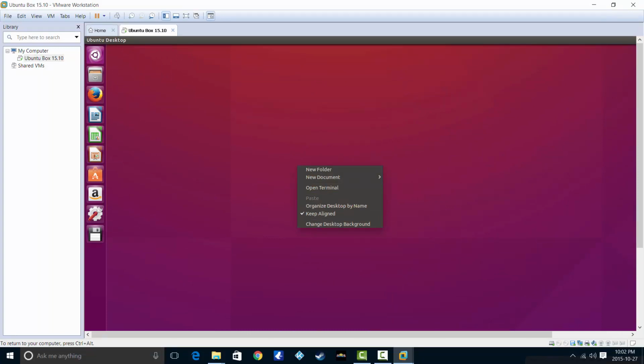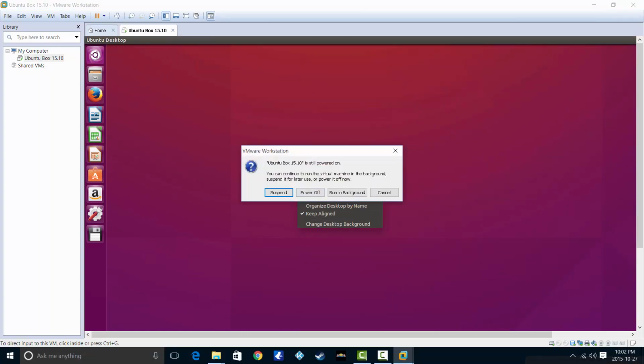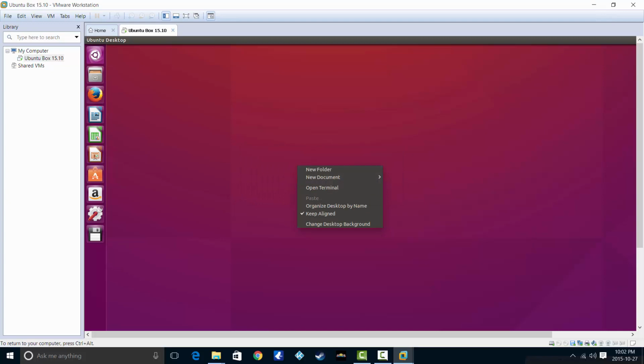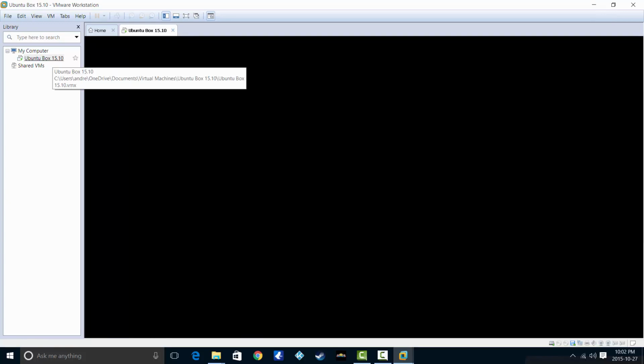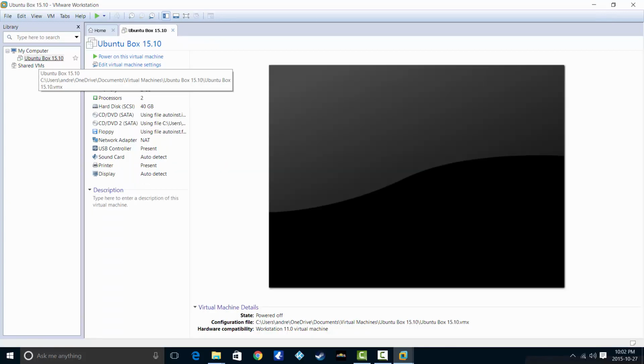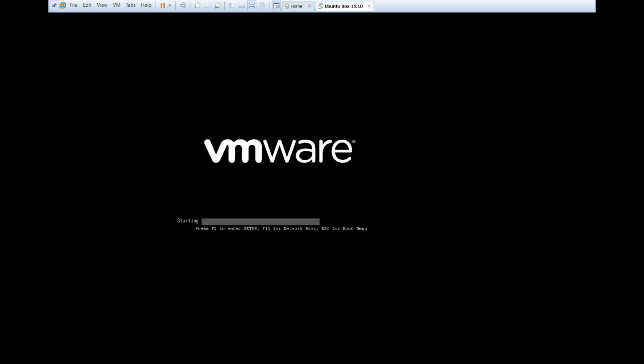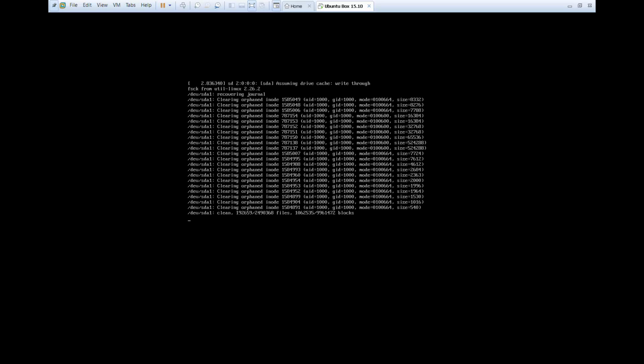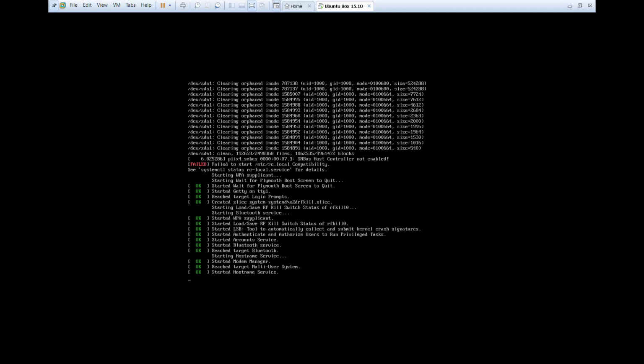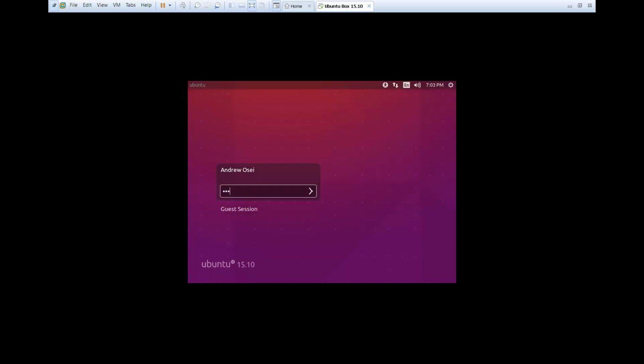But yeah, I can go ahead and close this and then click power off, and I can go ahead and start up the virtual machine again by clicking on VirtualBox 15.10, power on this machine, and it should run. See, I don't know why it doesn't scale at the beginning, but after you log in, it should scale properly, right? It should scale properly. So let me enter my password.